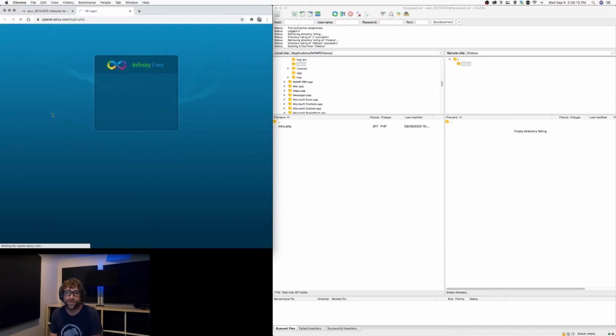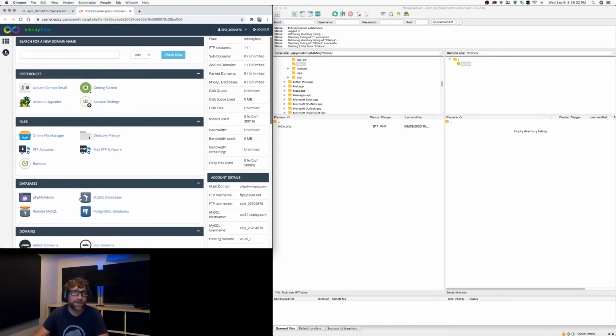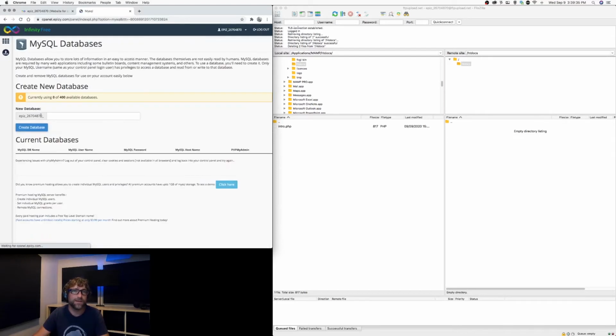What I'd like to do is create a MySQL database, create a PHP script that pulls some sort of content from the database into the page, just to see if that process is as smooth as it would be on some sort of paid hosting. So I'm going to scroll down here and let's make a database. So I'm just going to call it Sandbox.